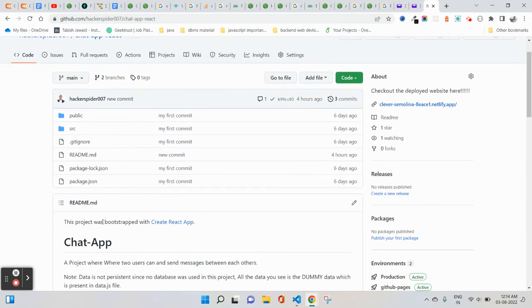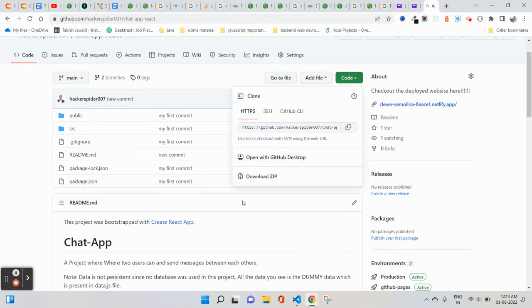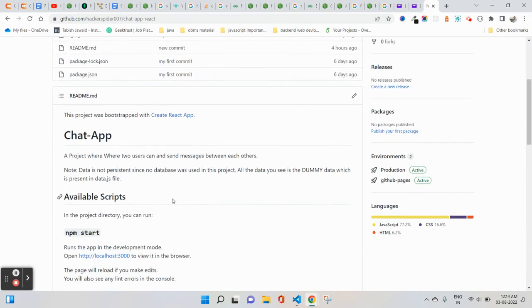For running this app in another machine, we can simply clone this git repository or download the code from here, and then run the command npm install and then npm start, and then we need to hit this url.